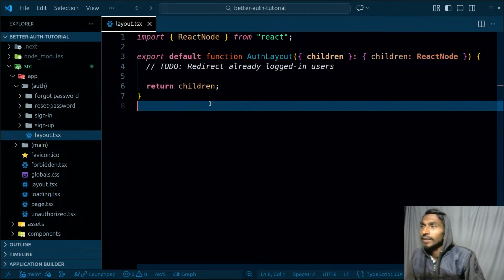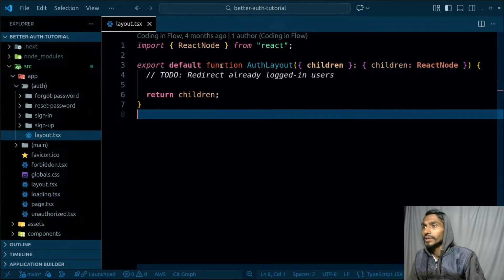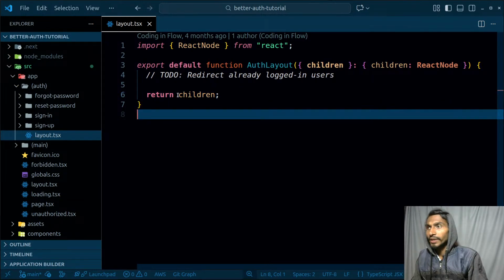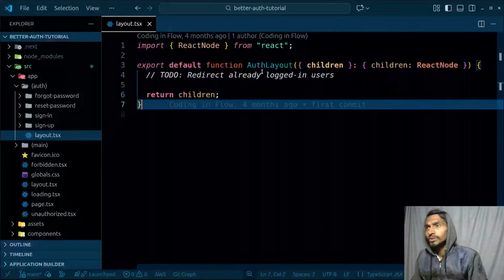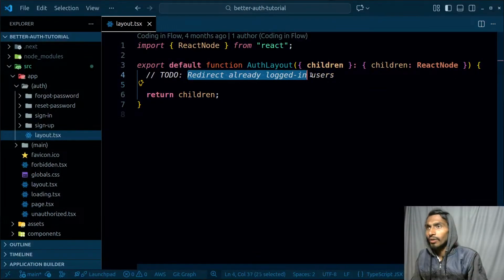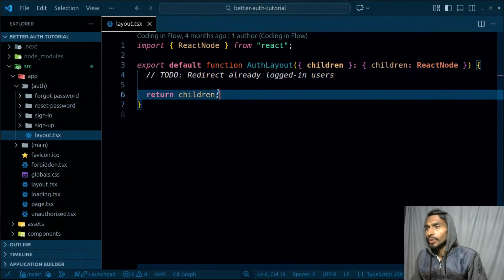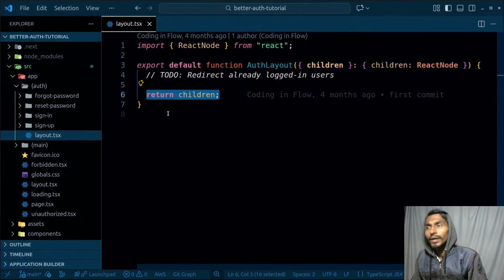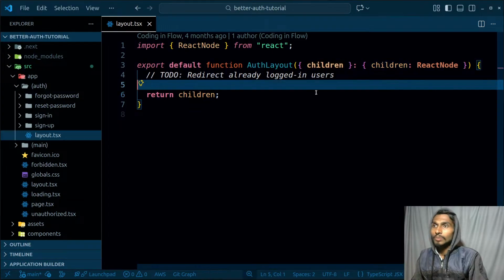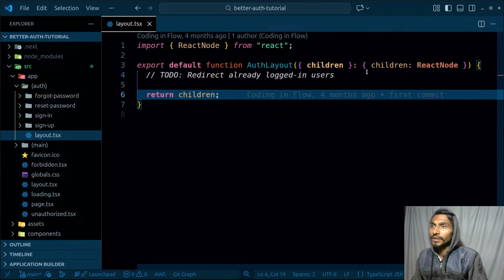Inside this I have my layout, and what is happening over here, export default auth layout, control shift F, and I'm returning my children. So auth layout gives me children, and to do: redirect already logged in users. So I'm just simply returning all the children.